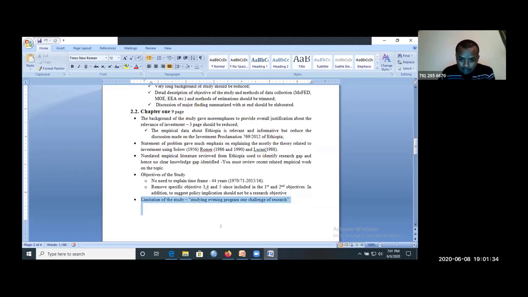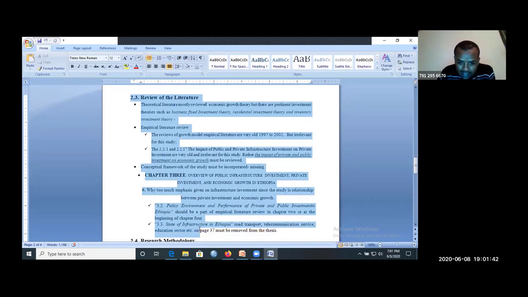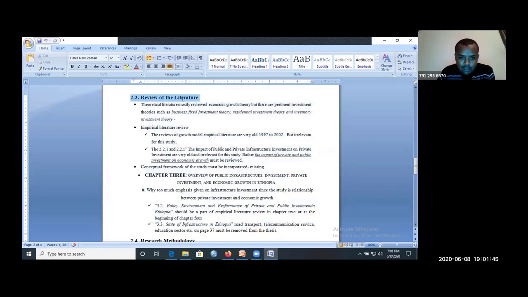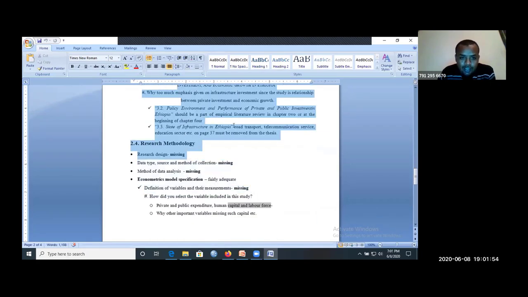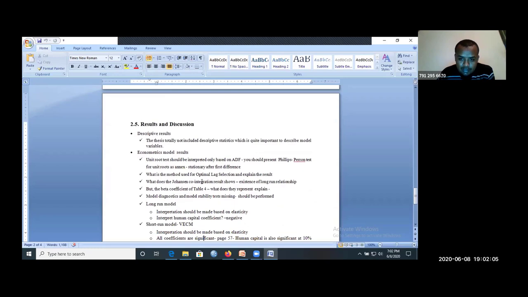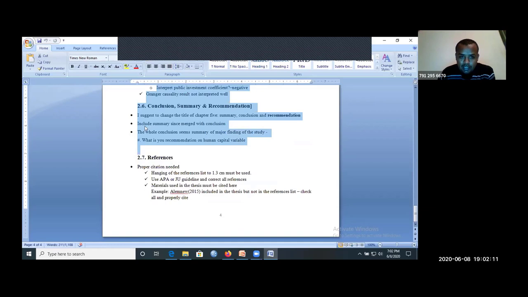Limitation of the study. In each part of the thesis, very detailed, specific investigation will be made. You see, in the literature review part, the empirical literature part and the conceptual literature part are missing. Chapter 3, the research methodology part: research design is missing, data type and source are missing, method of data analysis is missing, you see. And then the result and discussion part looks like this, you see? And the conclusion and recommendation part, and then look, for instance, include summary.